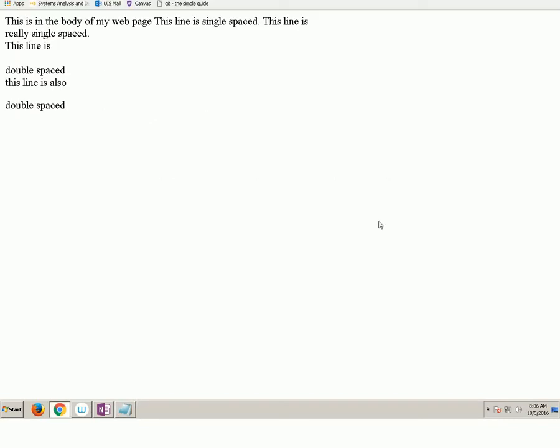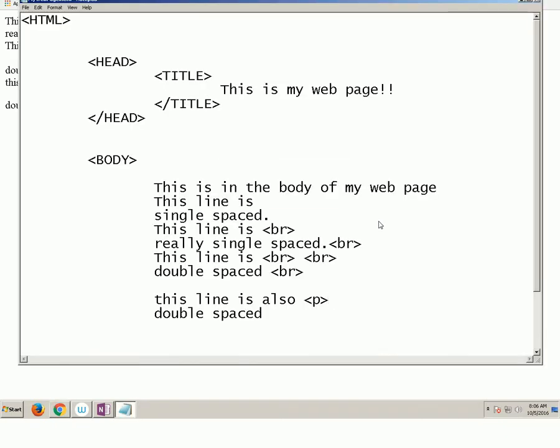Now, I can't put paragraph tags back to back to get double, double, double space. It just does it once. Paragraph doesn't want to do that.